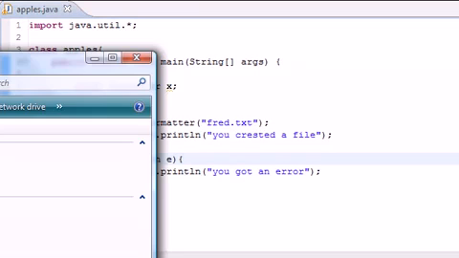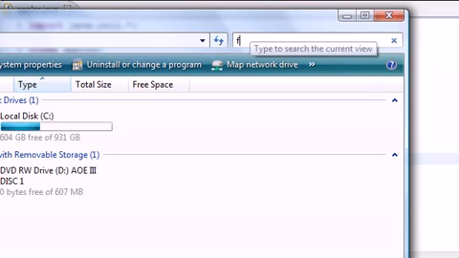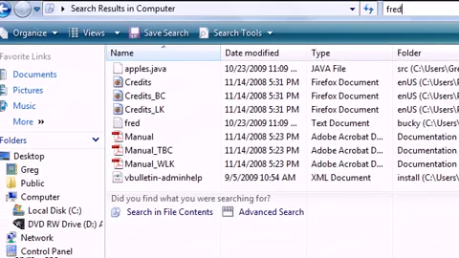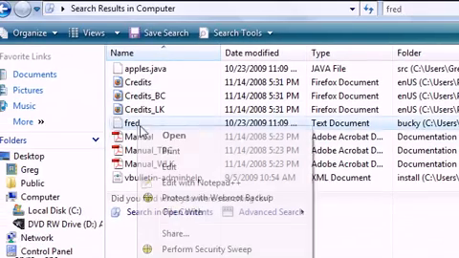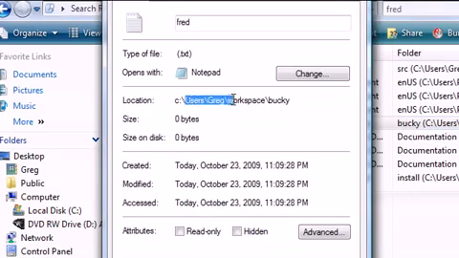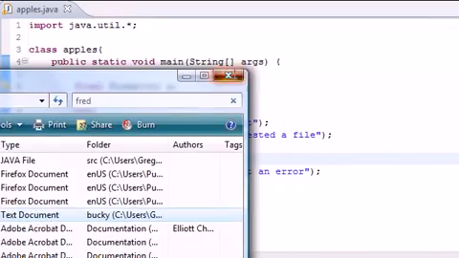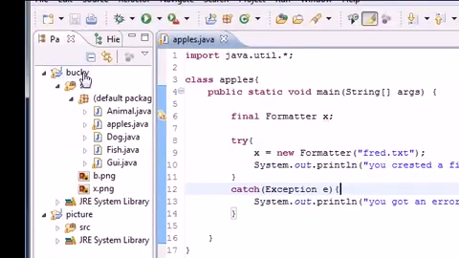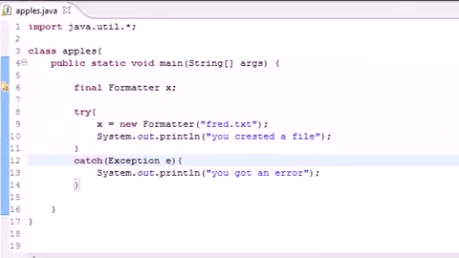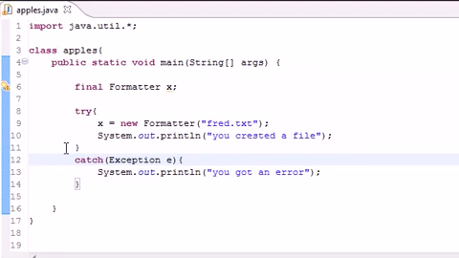Well, let's go ahead in this computer right here and search again, and now let's search for Fred, and make sure you only have one D, and bam, look at this. We now have a file created. If we click on the properties, it's created in C users Greg workspace Bucky, and that is pretty much right here. And if you're working with Eclipse, you can highlight Bucky, click refresh, and under your JRE system library you get that Fred text.